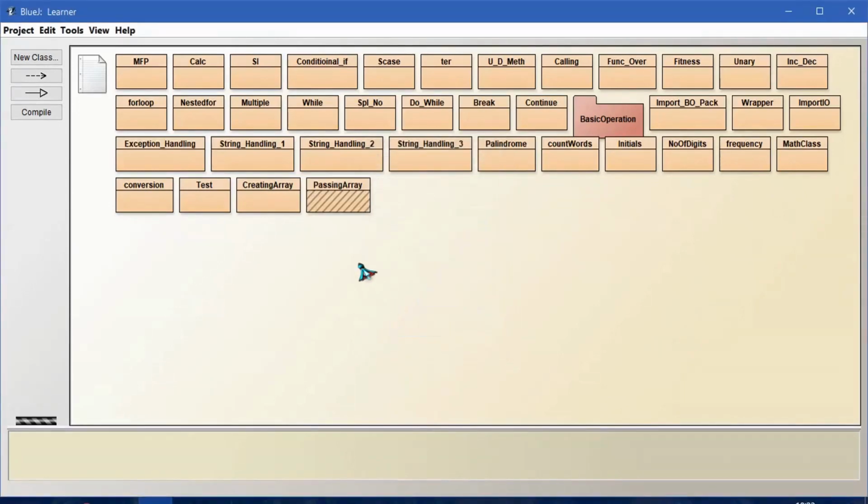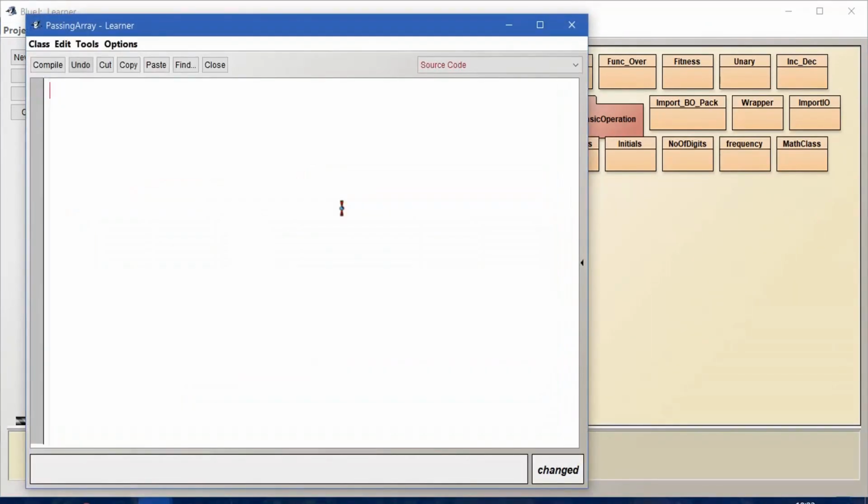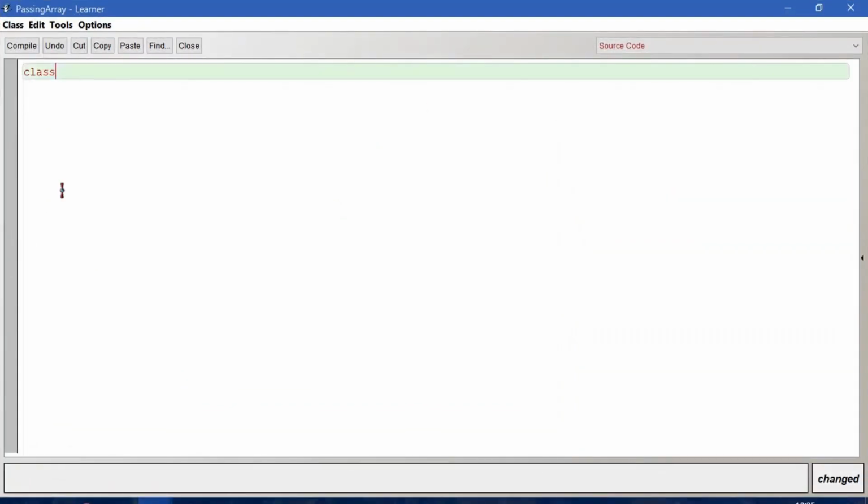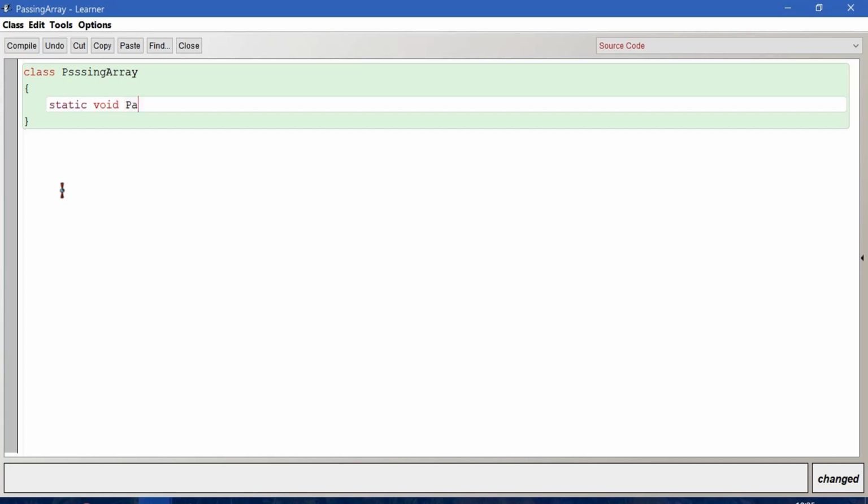Passing array, I give class passingArray. I create a method, static void passing, as the array name, and then I will give the integer array to pass. So int, name of the array I give as a, and the array symbol. Here I am not supposed to give the size of the array, because when it receives array elements, automatically it will assign the length of the array.